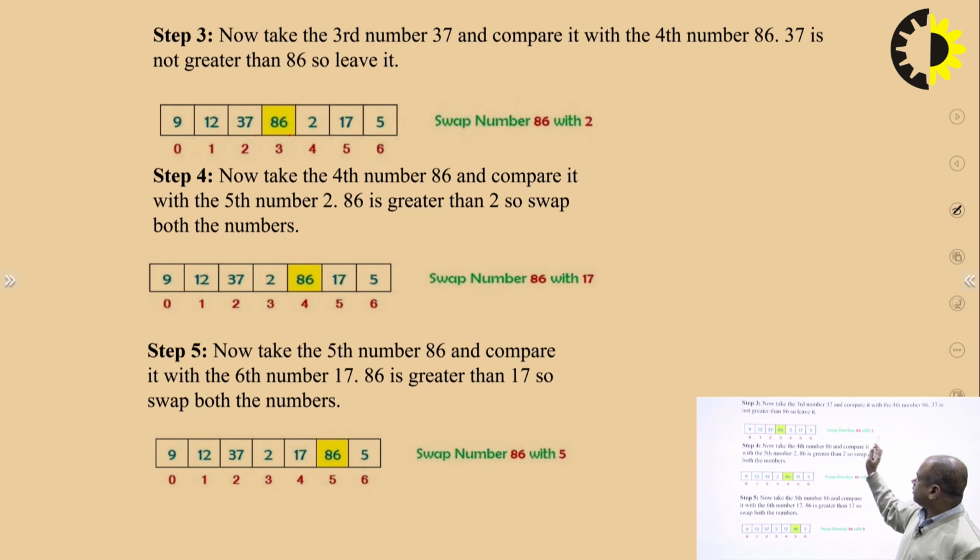Next in step 4, we are going to check element 4 with element 5. So 86 is compared with the fifth number 2. 86 is greater than 2, so we will swap these two positions. Now the array will form 9, 12, 37, 2 and 86.